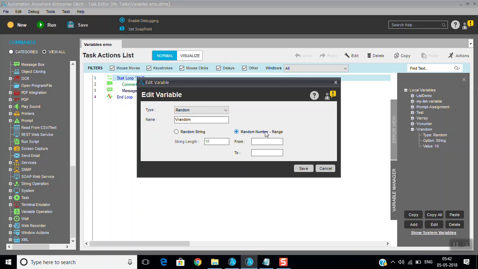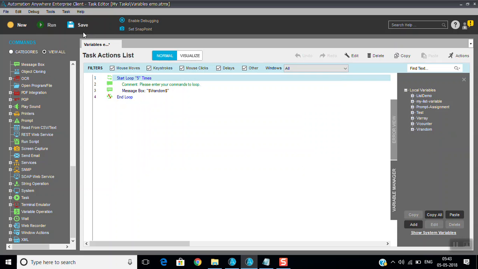Another one is random number range. You can give the number also. Now you can see that the OTPs will come, right? If I give 1000 to 10,000, it will give only a 4-digit number, up to 9,900. Generally an OTP comes in 4 digits only, right? So you can see here the random number I gave, displaying 5 times.